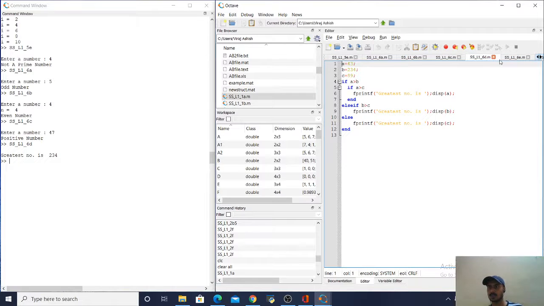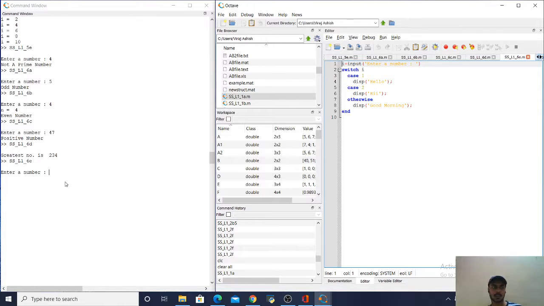Next, here we are using the switch statement. For the switch, if the value of i is 1, then case 1 will execute, otherwise if it is 2, then case 2. Likewise, if i is neither 1 nor 2, then the body part of the otherwise statement will execute, and we can see its output. Let's enter 5, then good morning, it is night.